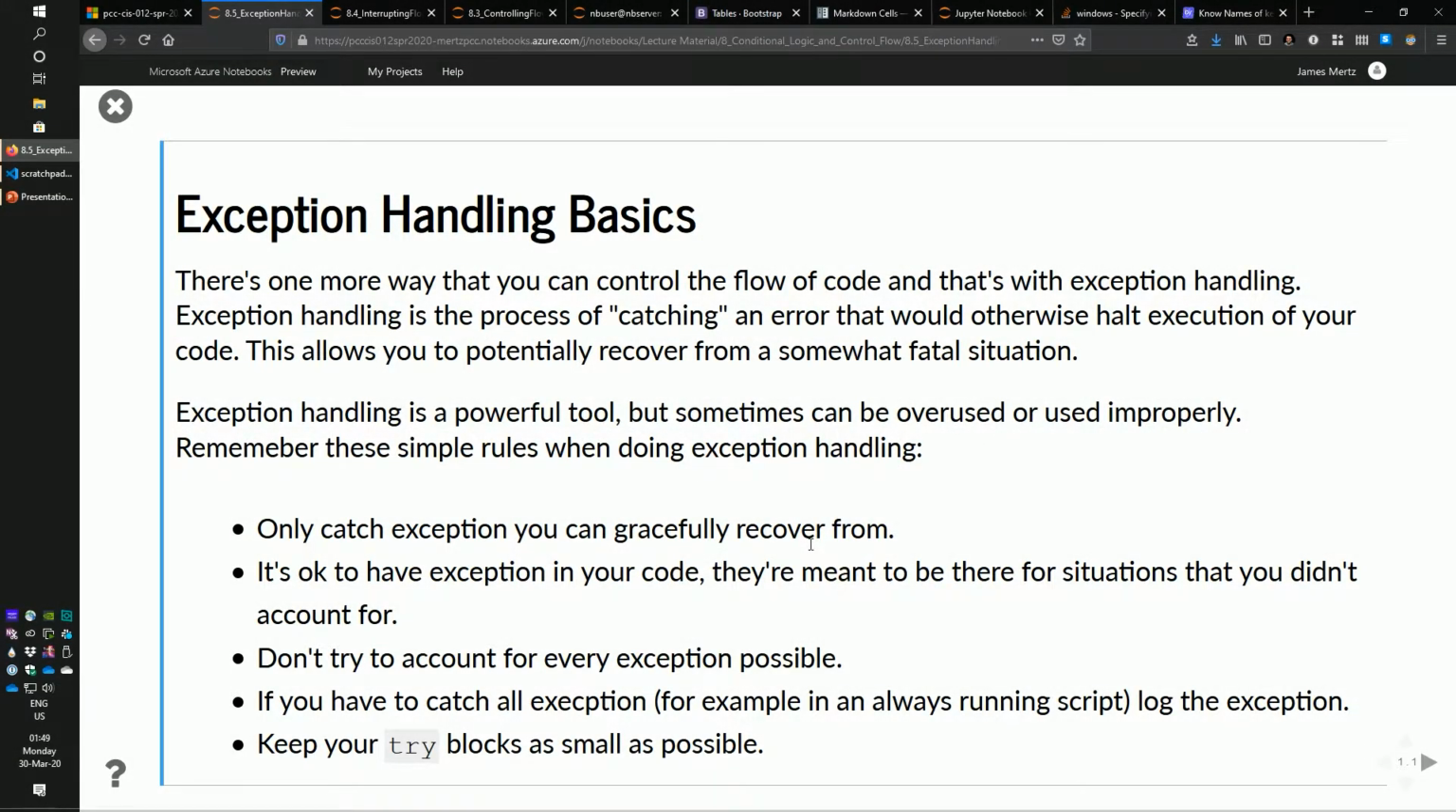Final lesson in this module, we're going to talk about exception handling and the basics of it. So there's one more way that we can control this flow, and that's through exception handling. Exception handling is the process of catching an error that would have otherwise halted the execution of our code. This allows you to potentially recover from a somewhat fatal situation.